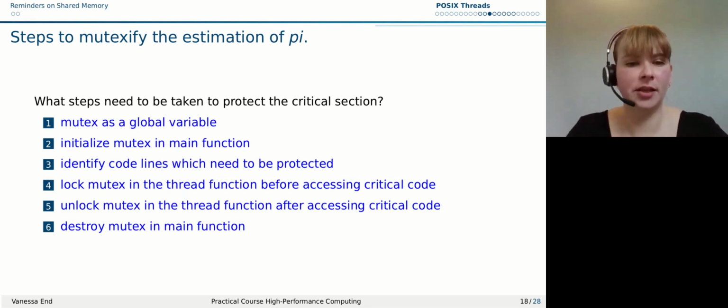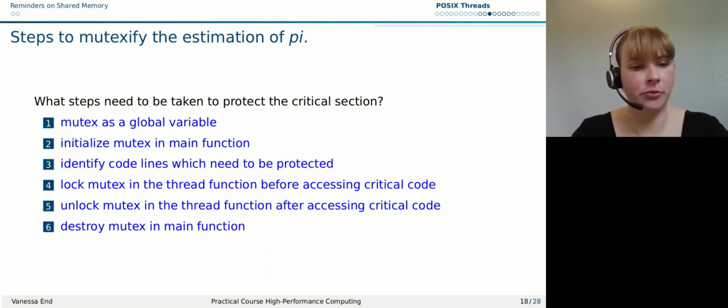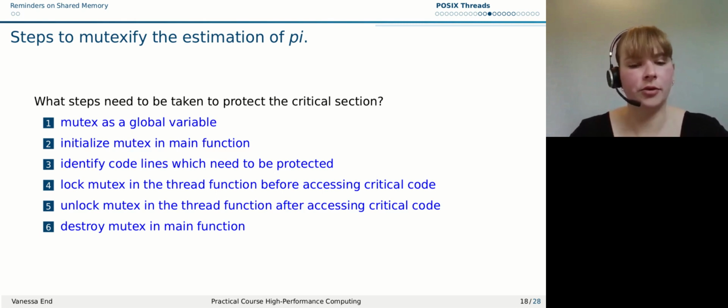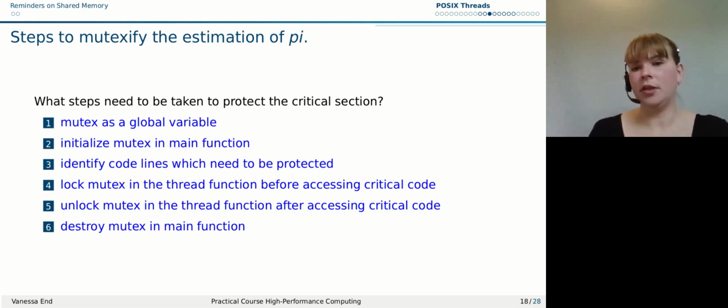Again, you will have to set the mutex as a global variable. You have to initialize the mutex in the main function. You have to identify the code snippet or the code lines which need to be protected. So we've already done that a couple of slides before. As I said, you need to lock the mutex in the thread function before accessing the critical code, and afterwards you have to unlock it again. And in the very end, again, you destroy the mutex. So keeping these steps in mind, again, I will open up this slide afterwards again so you can look at those again.